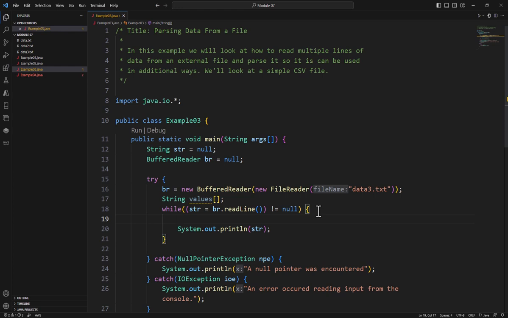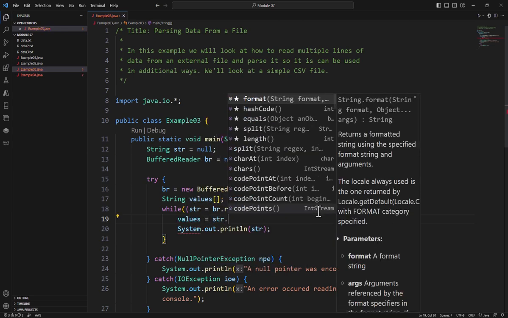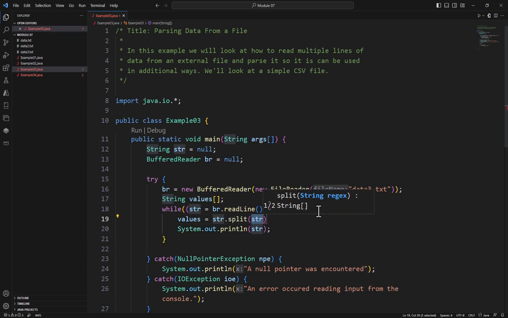The easiest way to do that is we're going to say values equals str dot, and remember str is our string that we read in from the file. Well, we can perform a split operation. And this method will split it up based upon some regular expression and then put it into an array of strings. In our case, we're going to say, you know what? I want it to be a comma. So now we're going to take this value and we're going to split it up. Now we have the array value of strings.